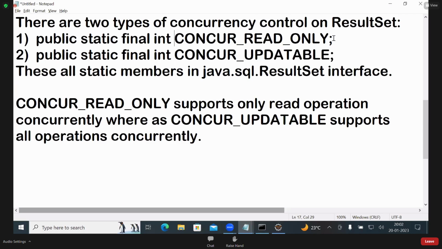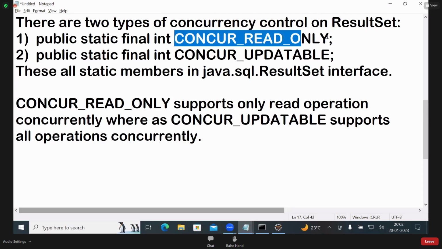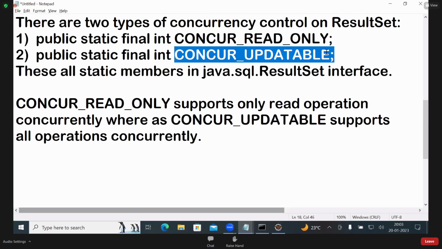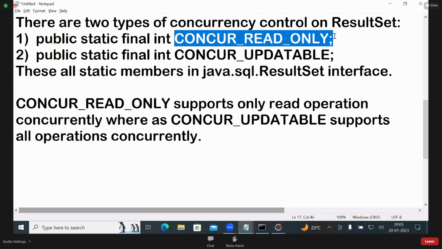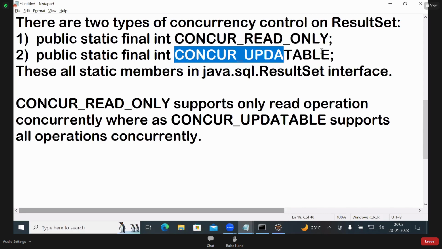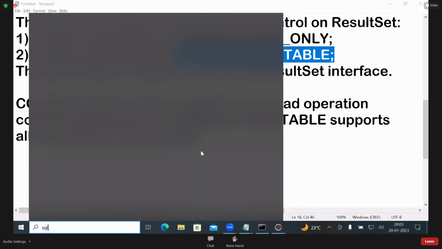CONCUR_READ_ONLY: if you use this one, more than one person can read at a time, but they cannot update. CONCUR_UPDATABLE: more than one person can read, more than one person can update. In a distributed database management system, any number of people at a time can access the database. But once you set CONCUR_READ_ONLY, reading is possible at a time, but other operations are not possible at a time. That means only one person can update at a time. But here, n number of people can update at a time. That's the difference. See, suppose, for example, I'll open the SQL prompt. Is it over? Writing is over.